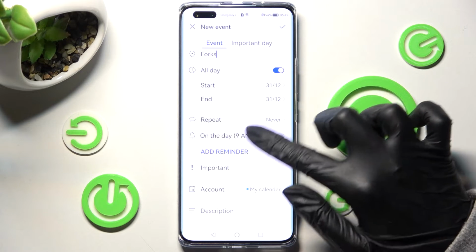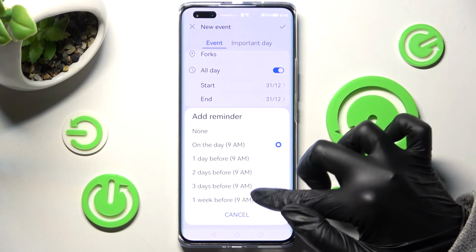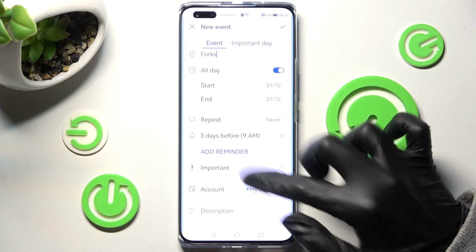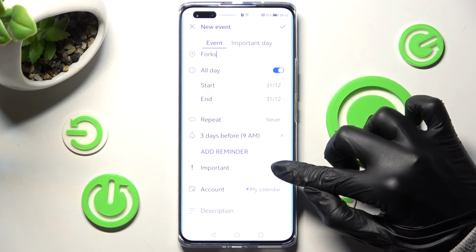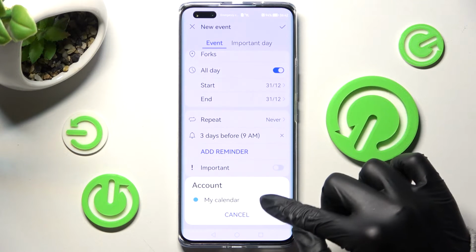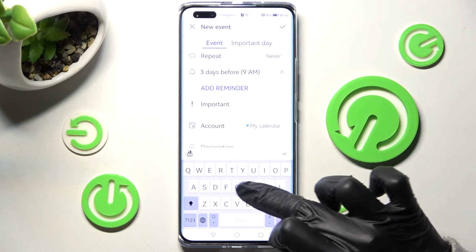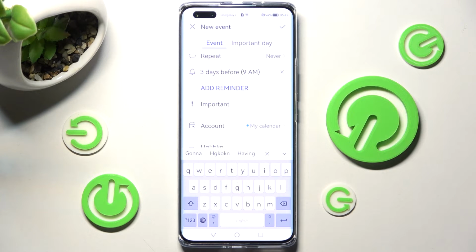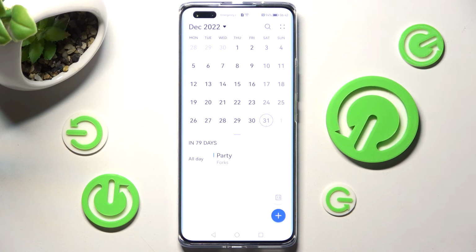Then you can also set up a reminder minutes, hours or weeks before your event. Mark it as important by choosing this switcher, pick an account, and even take notes. Finally, save your event by choosing checkmark at the top right corner of it. As you can see, mine was successfully added.